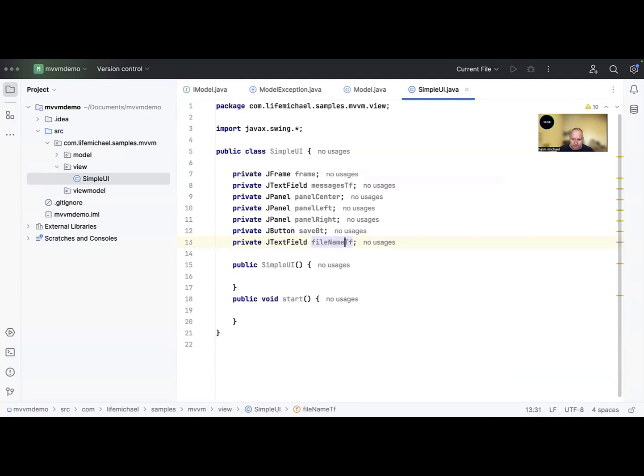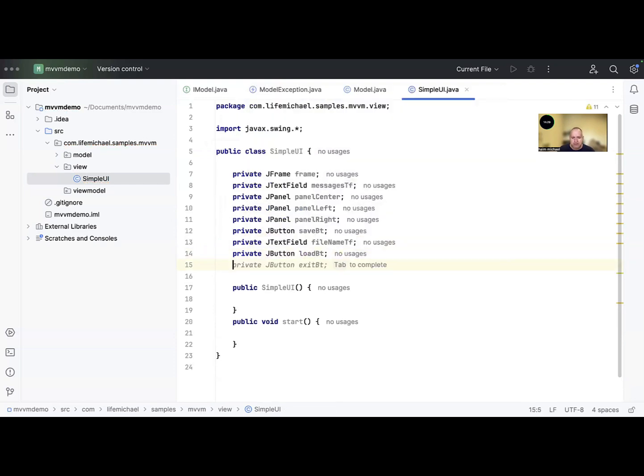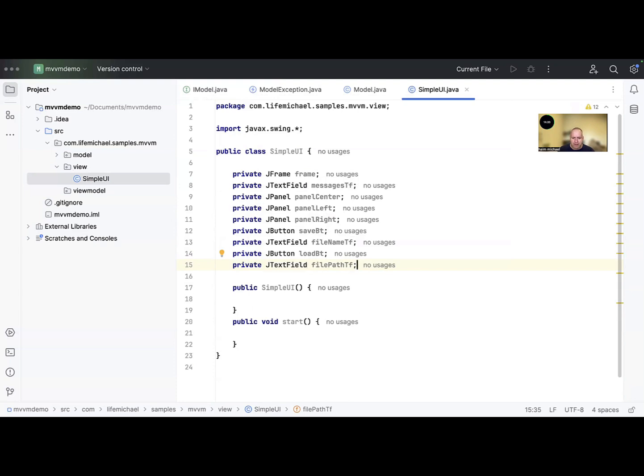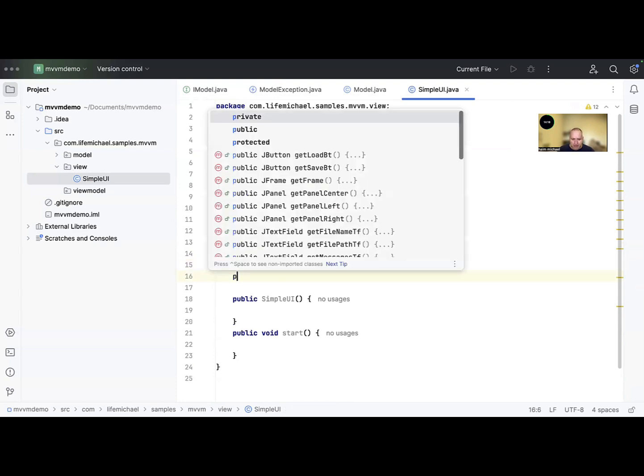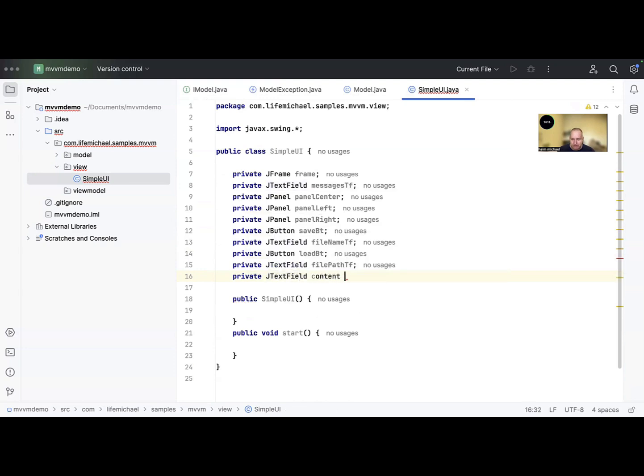Save, okay. And on the right, I will have a button, load BT for loading data, and I will have a text field for specifying the file from which I want to load, and I will have a text field for showing the content I load from that file. So this is what we are going to have. And I just want to create the object.